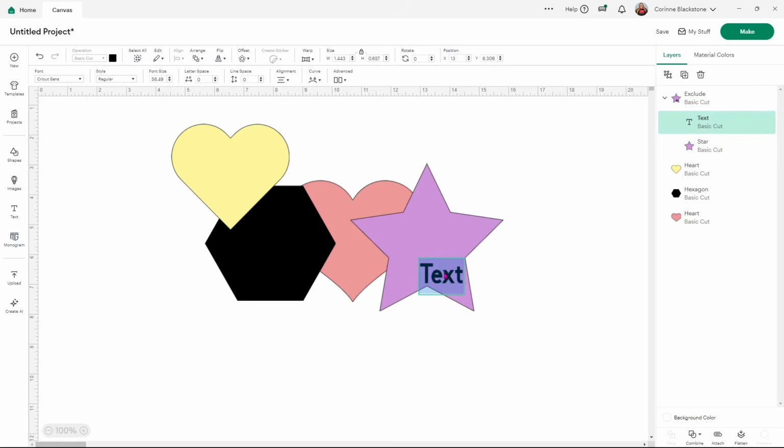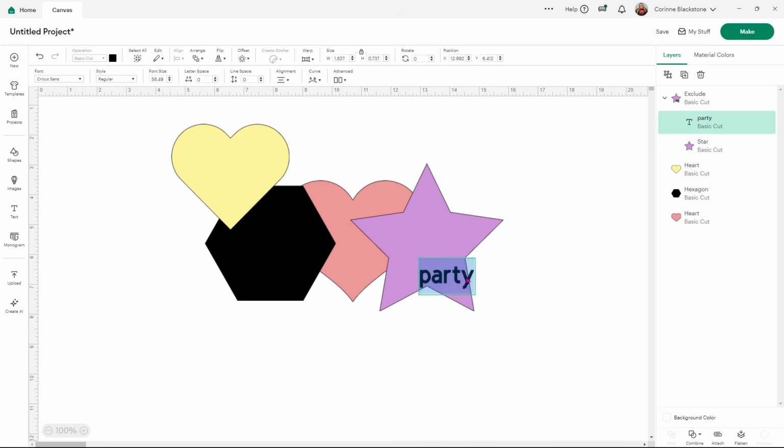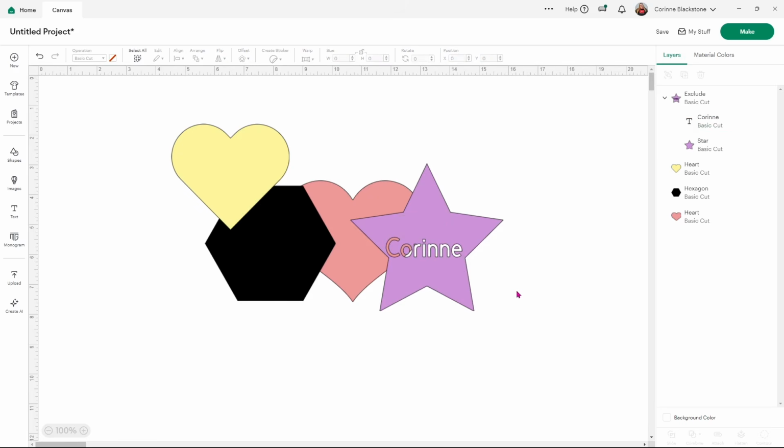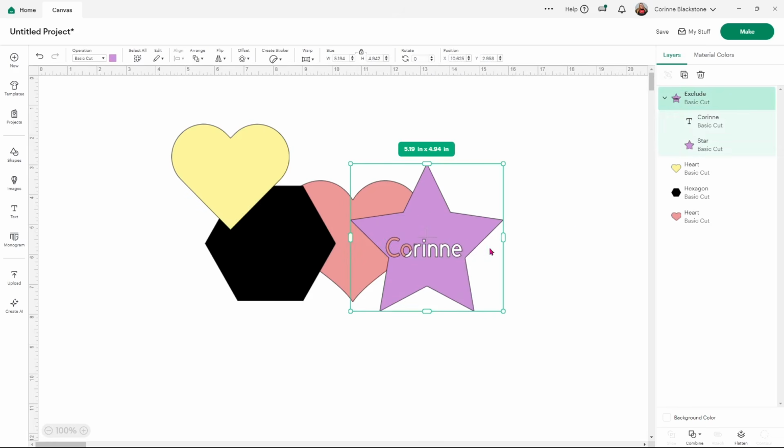So if I want to change this to, I don't know, party, and I want to just change that text, I can do that, and the exclude is still there. So if you want to change this to your name, and let's say we want to move it, and we do that, you'll see that it still works. You can move it, you can edit it. Maybe I don't like where it's sitting. Okay, it's not fully centered. I don't like that. I can grab the text.